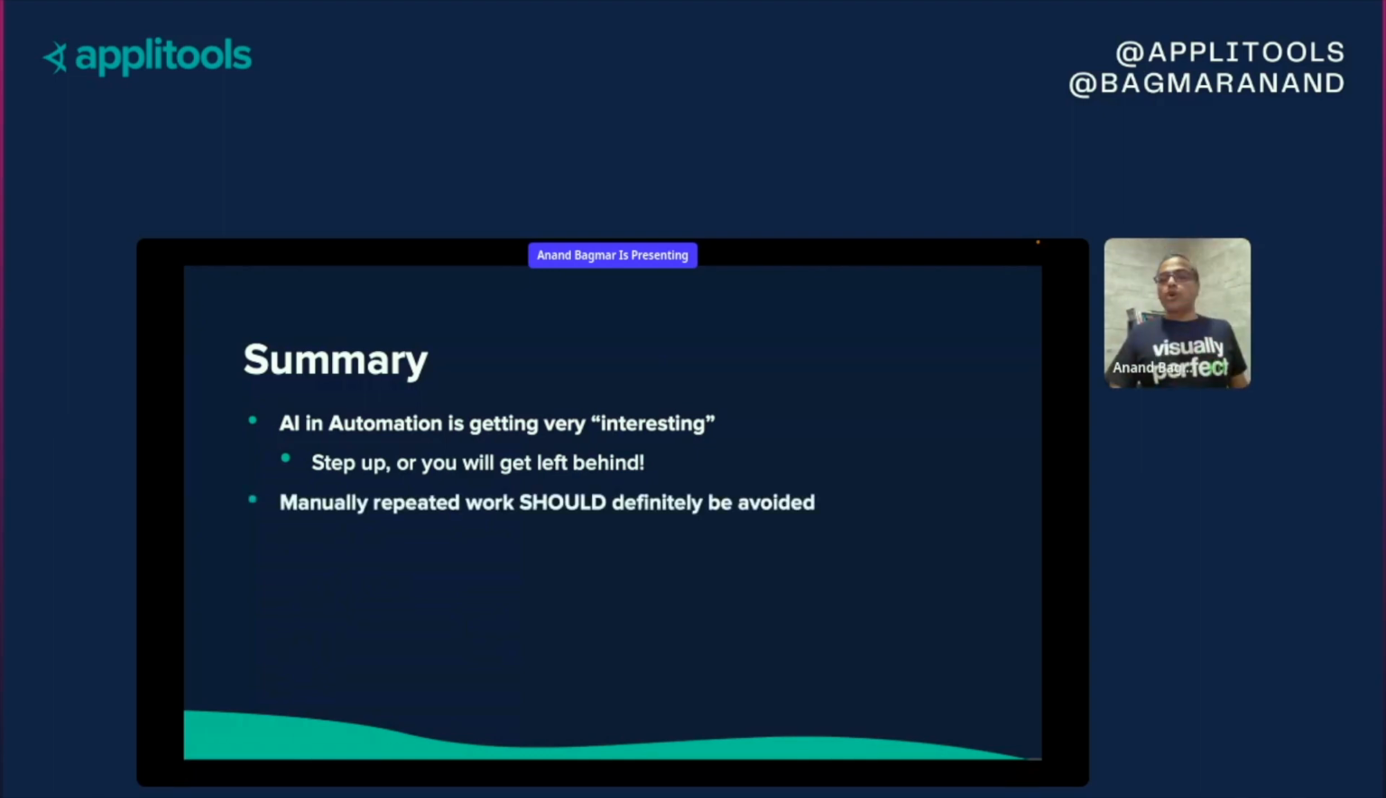Manually repeated work should definitely be avoided. Leverage the power of these tools to make your work more interesting, make it faster, and proceed. Automation cocktail is the way forward. I showed a bunch of different tools, and there will be many more tools available, which you are probably aware of already, that you can use in combination to make your work interesting and solve the problem in a better way. It is your taste, your recipe.